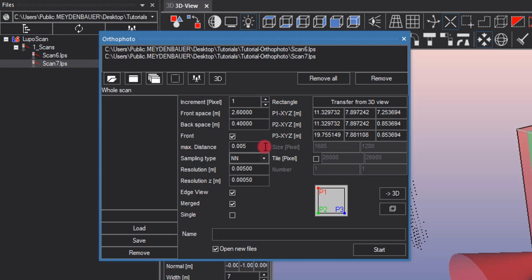The maximum distance specifies how far point clusters can be from each other to still be considered a single cluster. If the distance between clusters is greater than this value, the nearest or farthest cluster will be used for the projection, depending on whether the front checkbox is active.